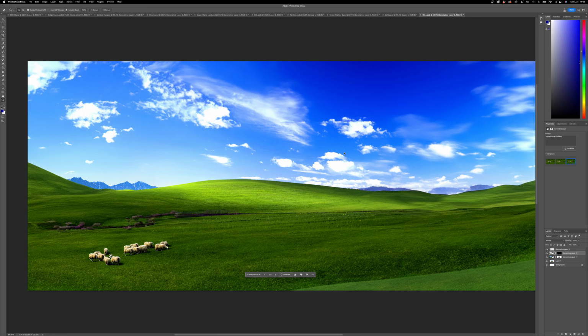But yeah, I did try and make it do a cloud in the shape of Bill Gates' face. It didn't want to do that. It just made a cloud in the shape of a gate. I didn't want that. All right, anyway, that's AI generative fill in Photoshop.